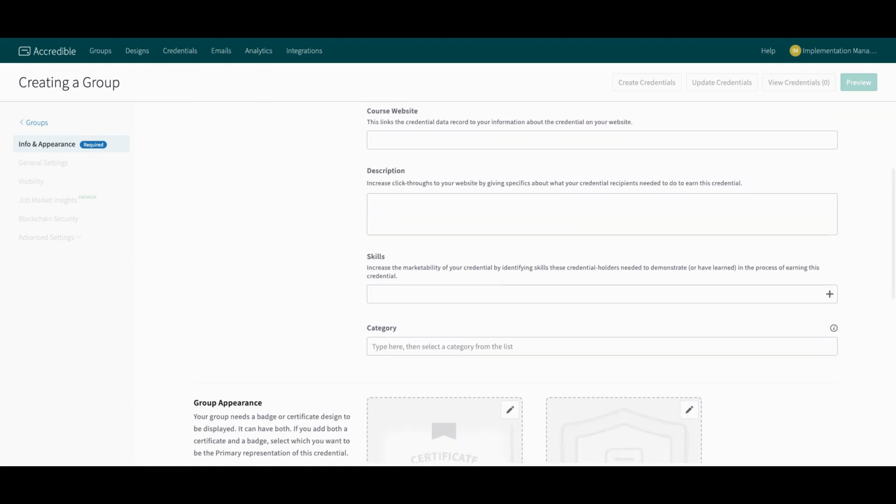Next up, the skills and category. These are optional things to add to your groups. However, it does help as far as marketing capabilities and just giving your recipients that extra piece of information when it comes to the certification that they have earned. Your skills, you can manually type and hit enter, and then your category, you can type and then just pick the wording that is closest to what your certification or course is about.